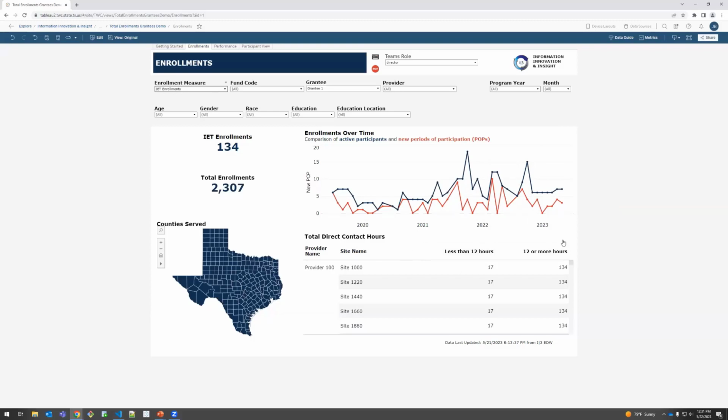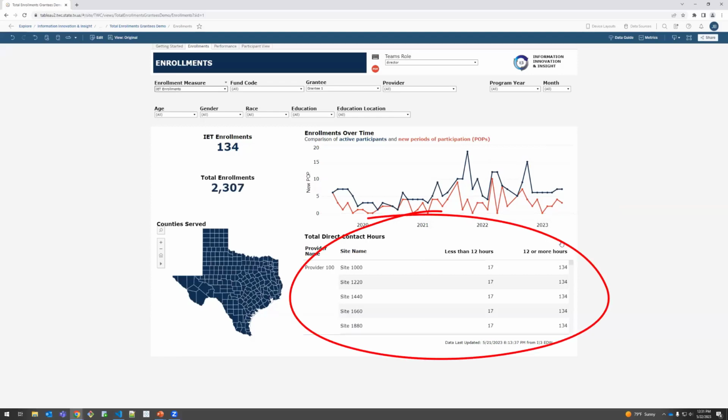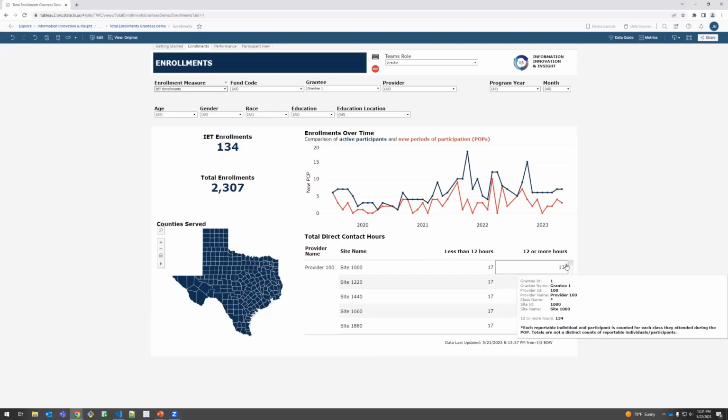And then we also have a table here showing direct contact hours, less than 12 hours, and then also 12 or more hours by provider and site. So in this case, as a director of Grantee 1, I am seeing provider 100, and then all of these sites associated with them, and then provider 110, and then the sites associated with them there.